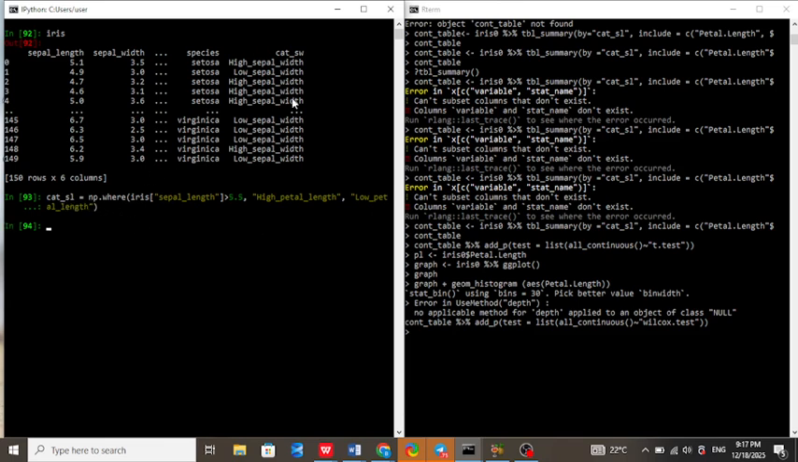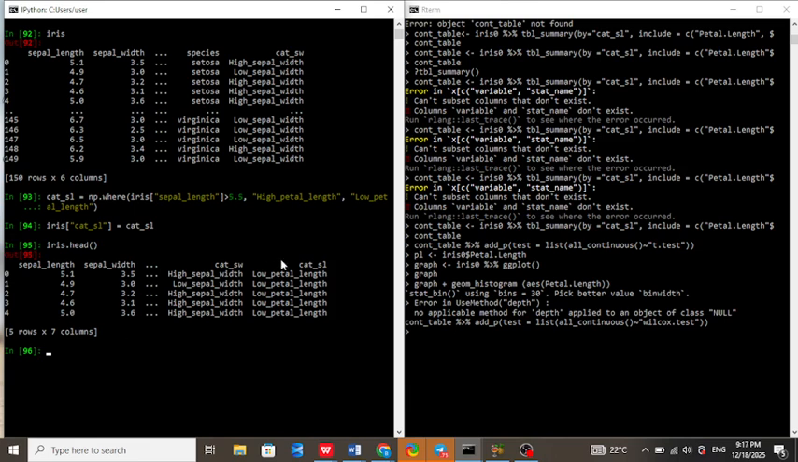So I will now add this into the iris that I said. I'll write iris, square bracket, cat SL. Cat SL will be the name of that new column, and it will contain the cat SL values. So when I call iris.head, I'm going to see a variable that has cat SW and cat SL.